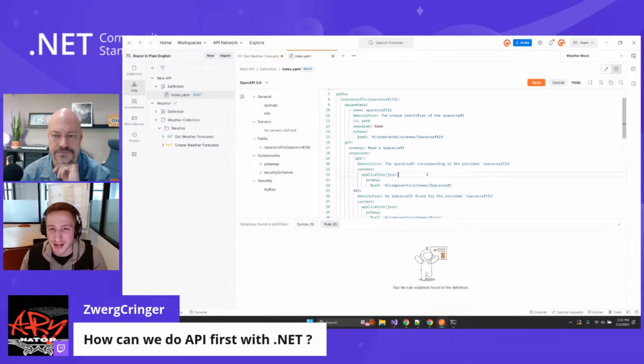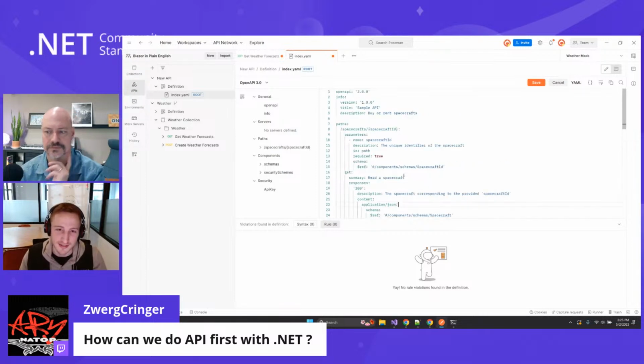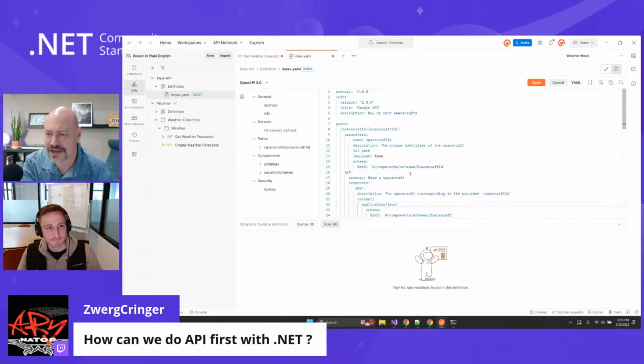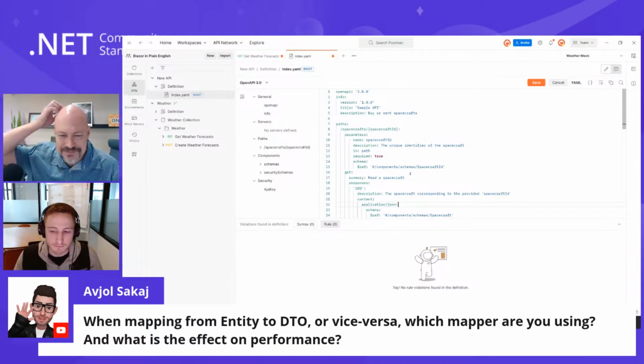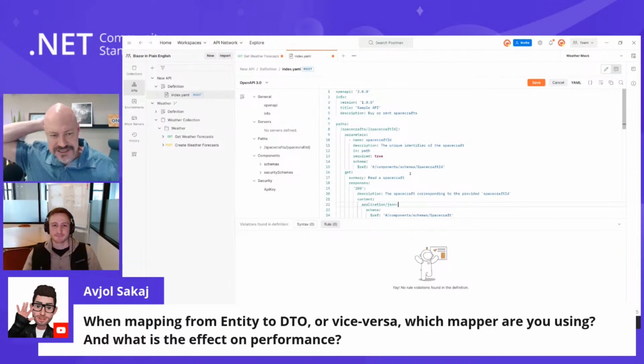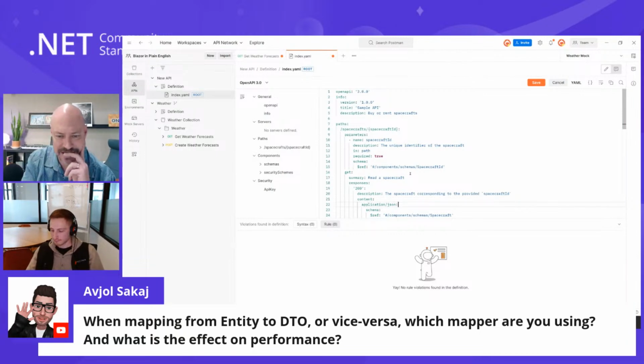But make sure that the tool you use and the platform that all your consumers are using to ultimately consume your specs supports your use cases. Okay, makes sense. Let me see. So this was more on the entity or DTO, what mapper are you using, effect on performance? I guess this isn't directly on API stuff, but I don't know, any thoughts on this? Yeah, so you can use AutoMapper, you can do manual mapping.